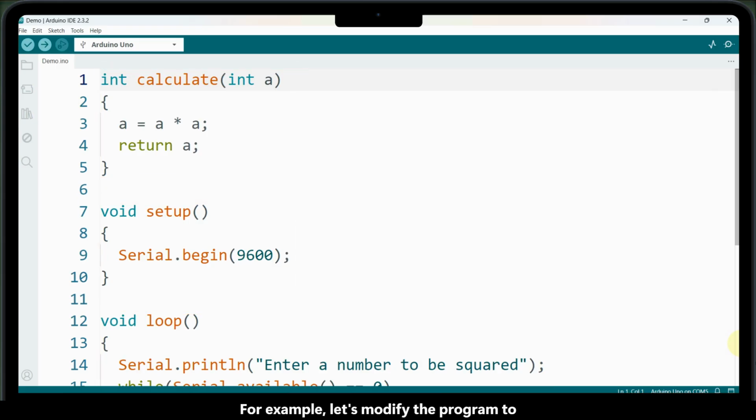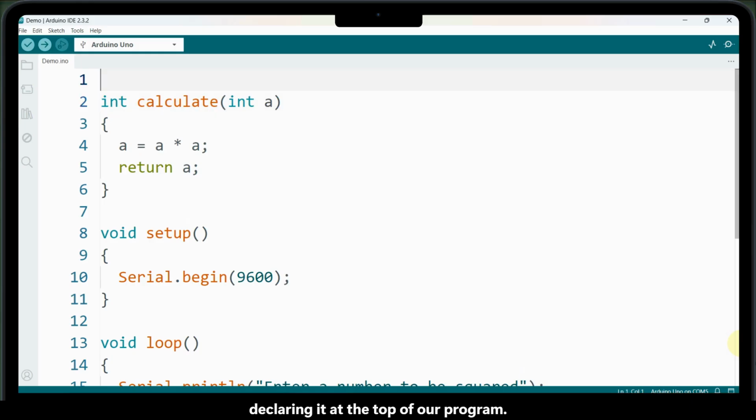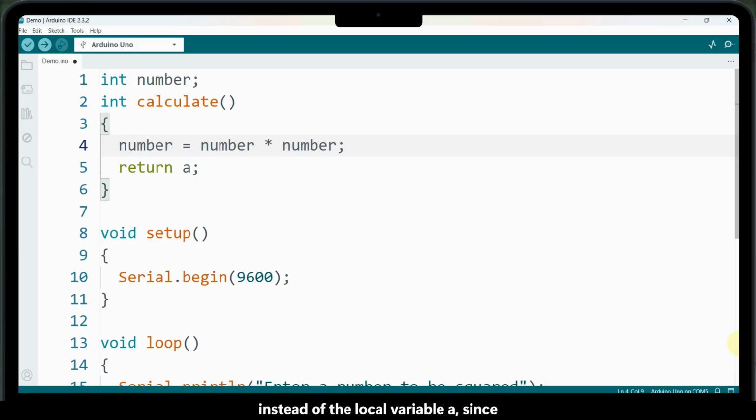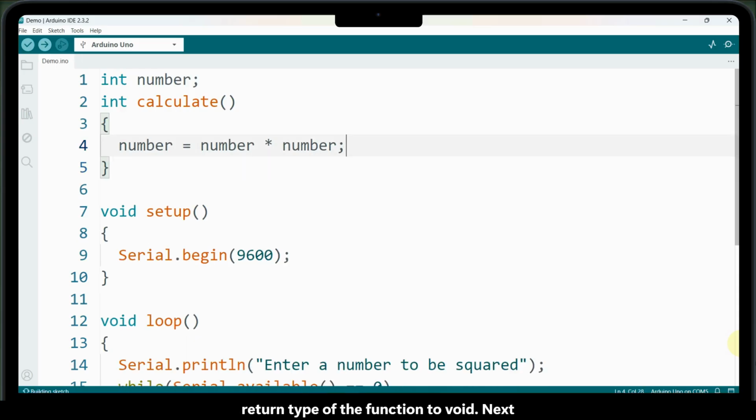For example, let's modify the program to use a global variable. First, let's make the number variable global by declaring it at the top of our program. Then we eliminate variable a declaration from the function definition. Inside the calculate function, we'll directly use the global variable number for calculations instead of the local variable a. Since the function now directly modifies the number variable, it no longer needs to return a value. So we eliminate the return statement and change the return type of the function to void.